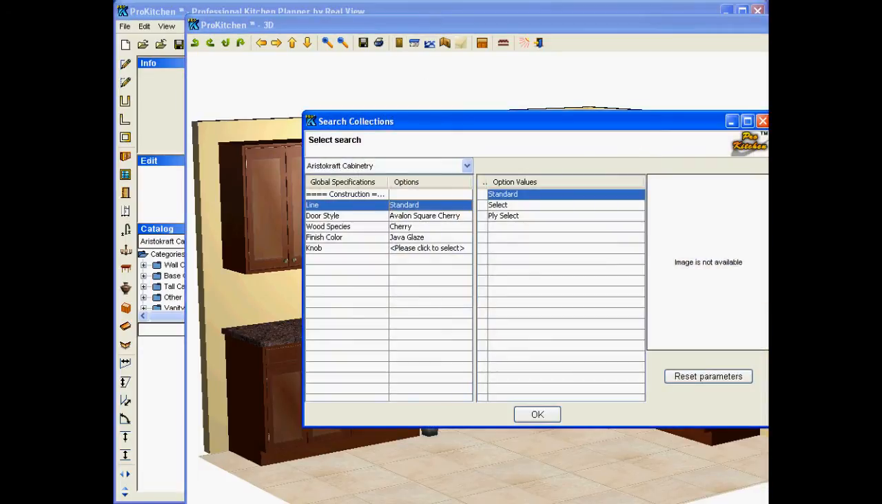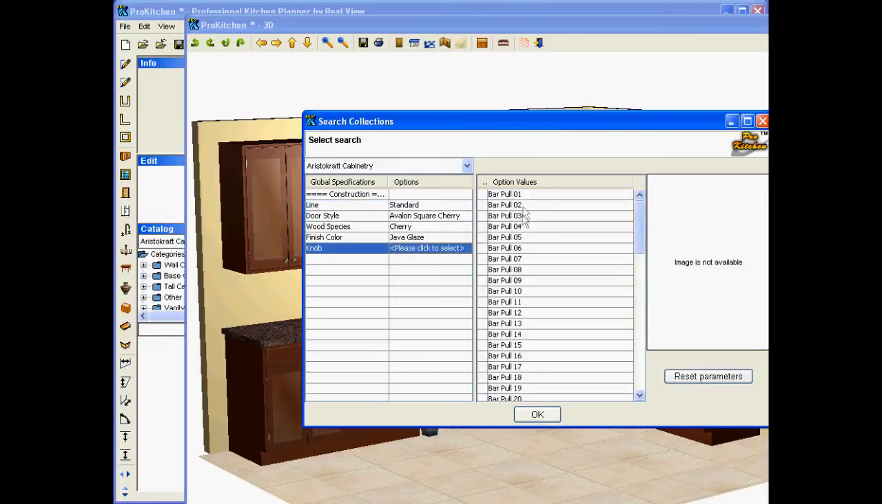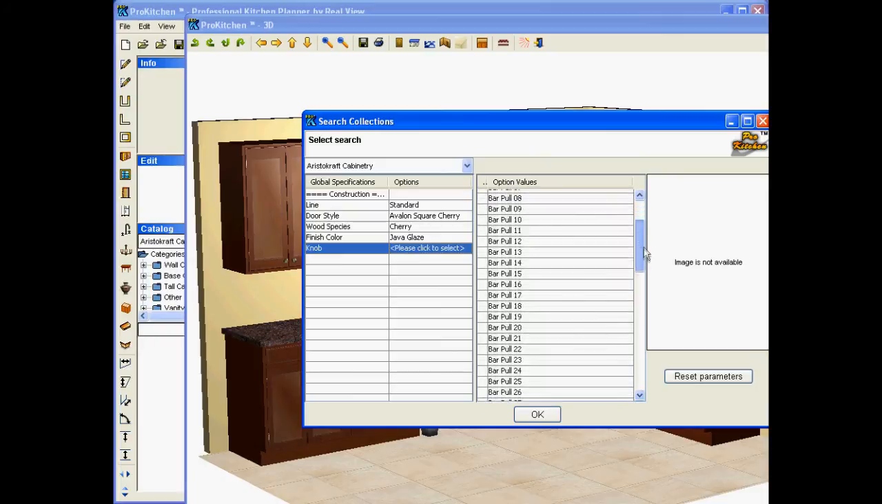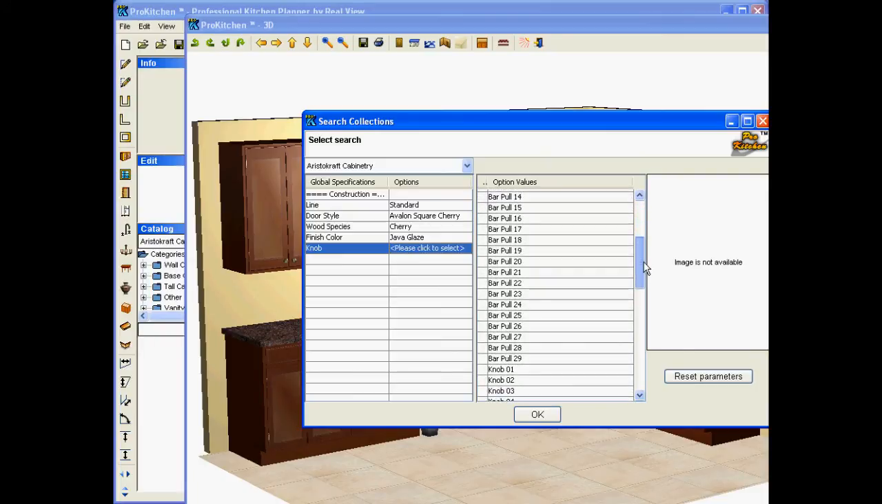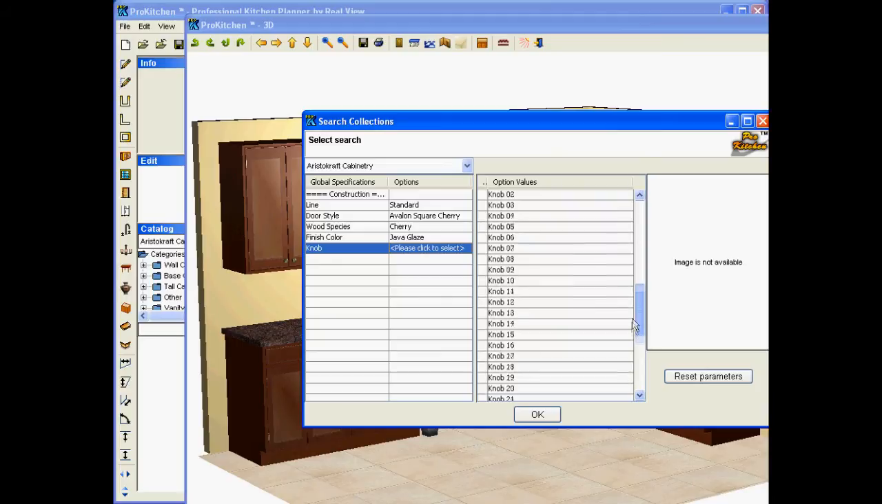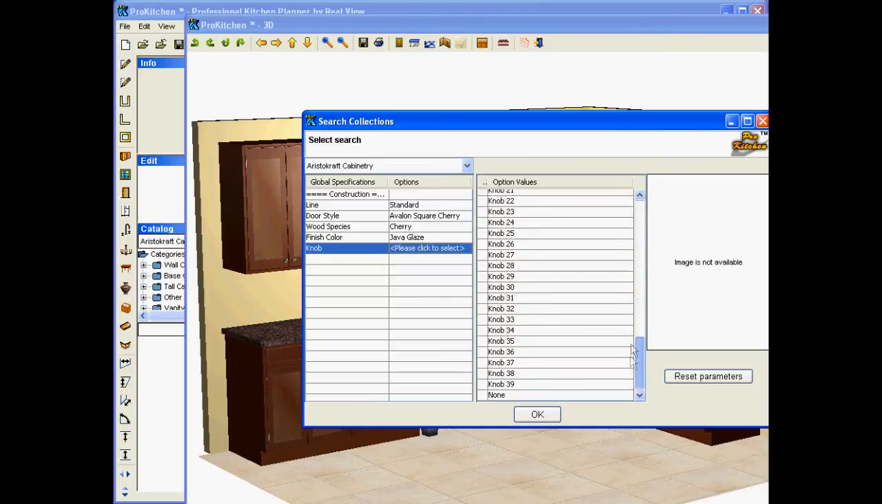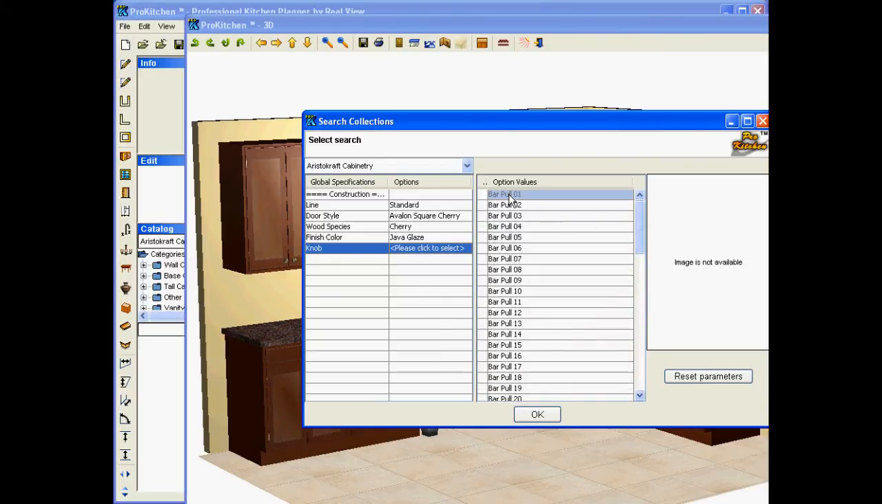and here brings up our global specs, of course, that we've already set in our design. So we've got my global specs here, and we've got knobs. We want to please click to select. Here we start off with pulls. We run down here, you can see we've got 29 different pulls in there, and then it starts into the knobs. So we'll just pick one, and it generates an image as we go.